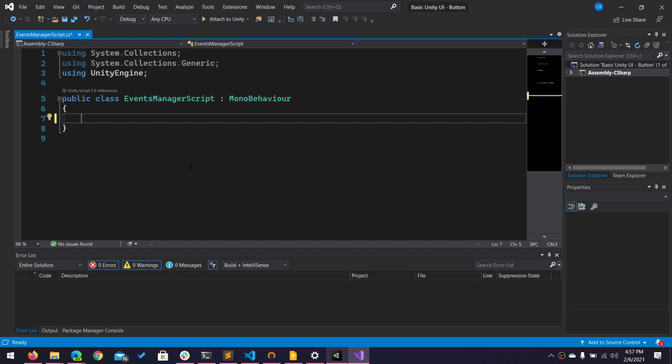Now we're going to create a public function because we need this function to be exposed outside of the events manager script. We need other classes to be able to look at events manager objects and say, oh hey, you have a function that is publicly available. I can see that. I can access it and do stuff with it.